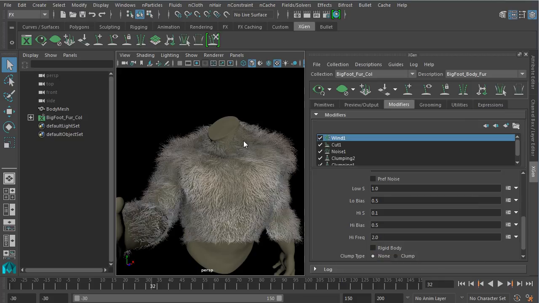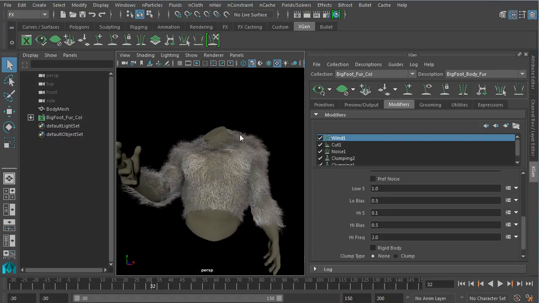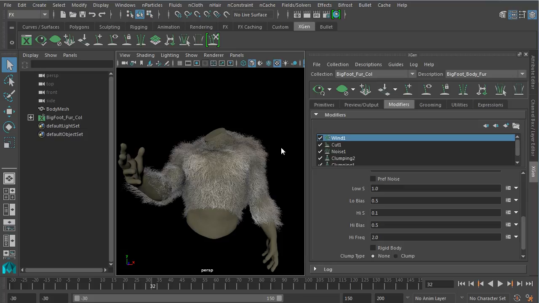So that's a look at yet another way to add in some dynamics to our fur. And that pretty much wraps up dynamics. Is there more here? Absolutely. It's very easy to use. Just feel free to go in and explore.